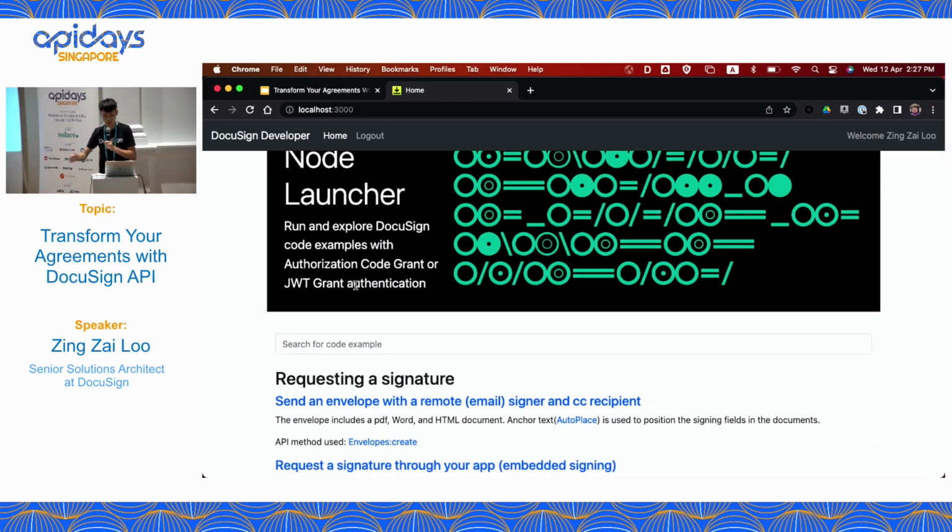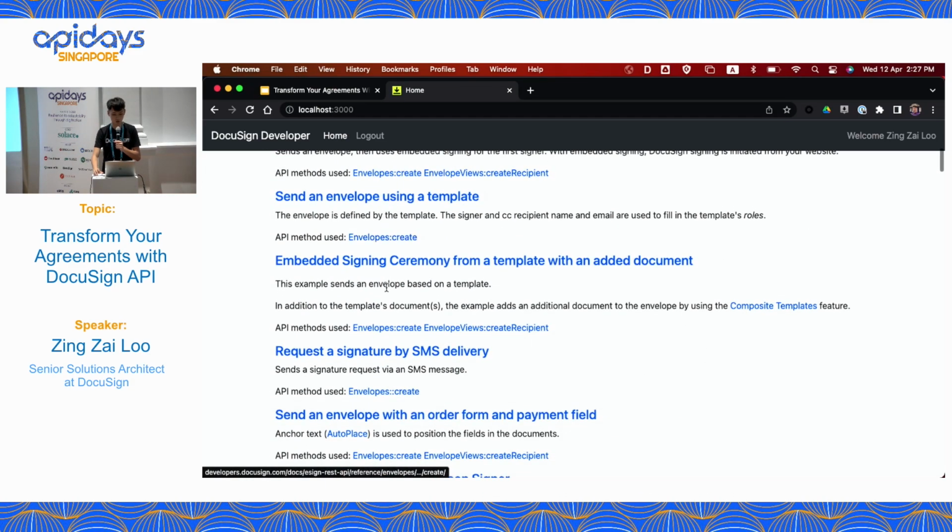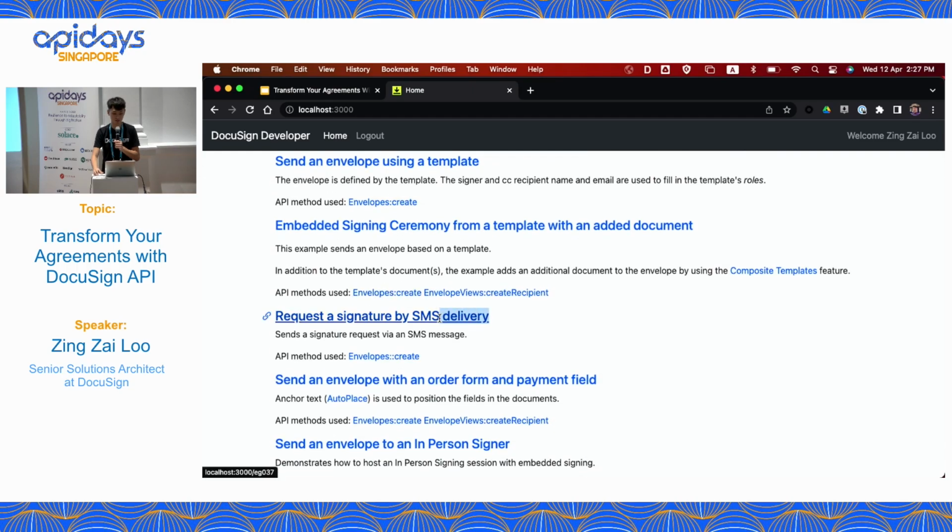If we want to explore more, you can see over here in our quick start guide, we can also send a signature via SMS delivery. So this means that instead of, say, email, I can immediately send that link over to your mobile number, and then you receive that link, you click on it, you can sign on the go, right? So many other different examples and different kinds of integration. If we want to deep dive, we can.